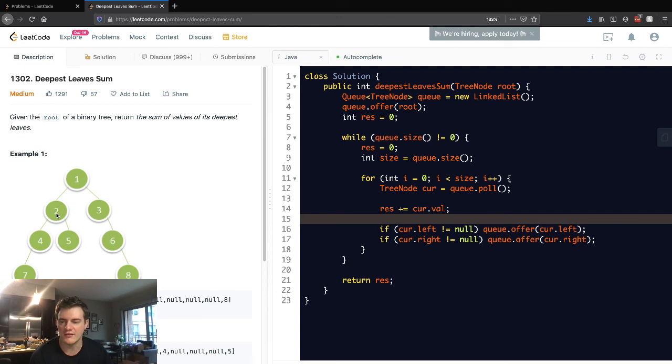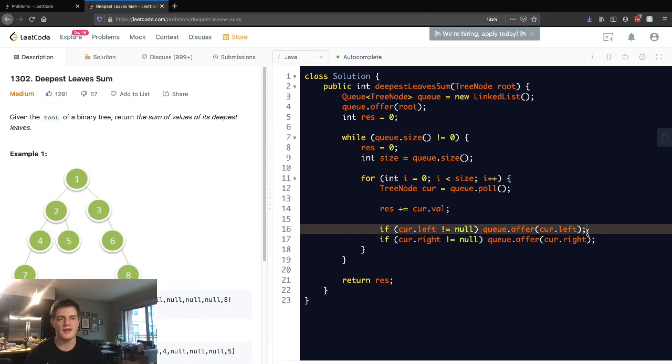So if we go to the next level here, the 2 and the 3, it'll be of size 2. So we'll go 2 times. We'll pull the 2 and the 3, and then we'll add 2 and 3's children for the next level. So that's kind of why you do all this, and this is going to get us exactly what we want.